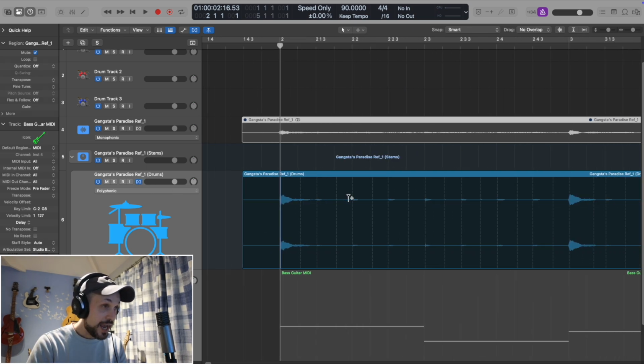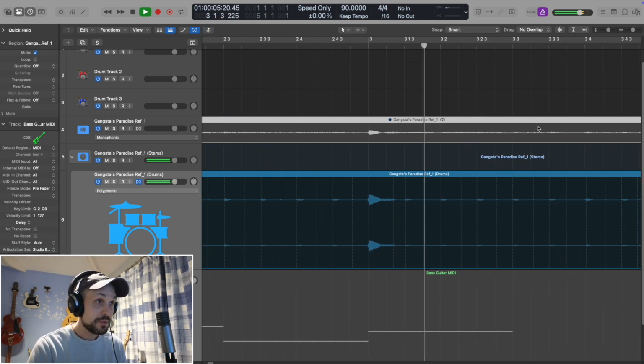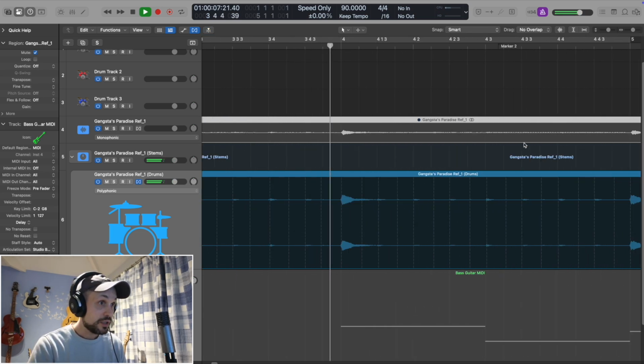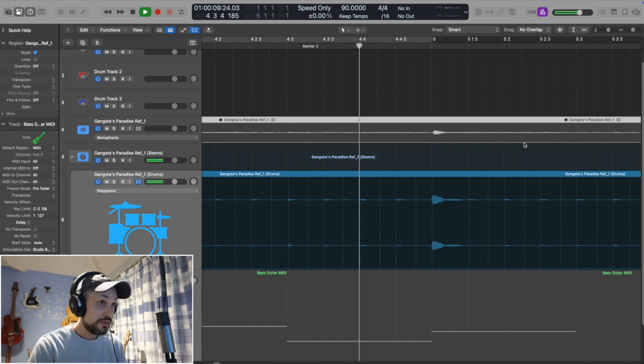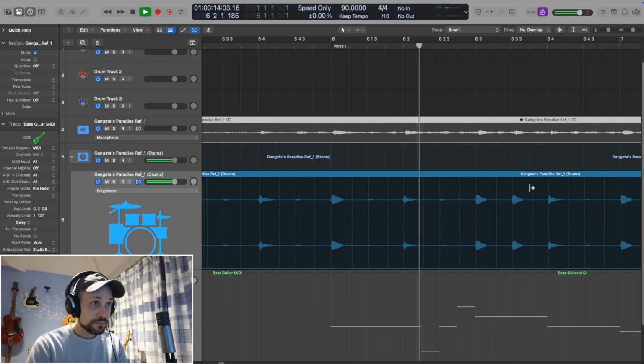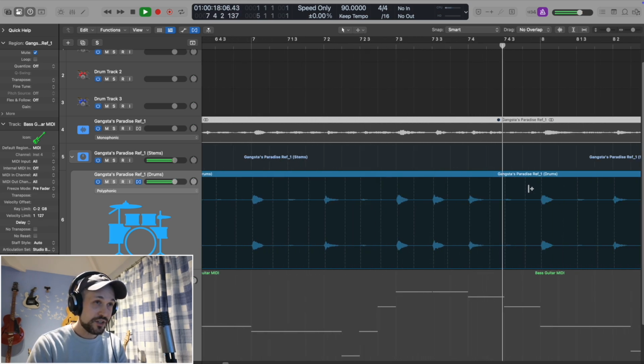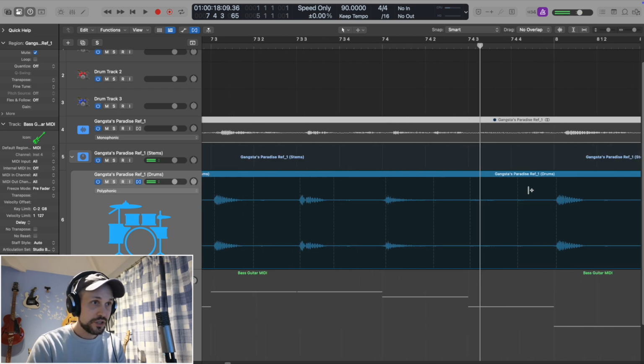and double check that it's definitely in time. The reference track is in time enough for me to use when recreating my own drum track. So it sounds fine. And that's probably enough to go on.